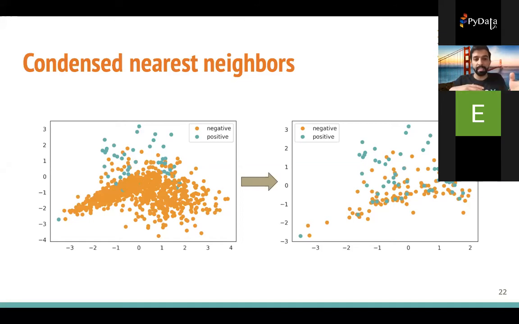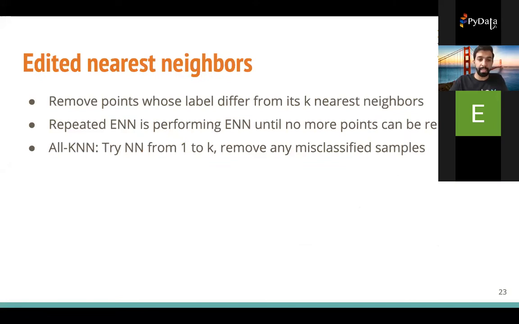So the condensed nearest neighbors and the near miss are the keep boundary methods. Now we move to the keep inner points methods. And the first one is the edited nearest neighbors.